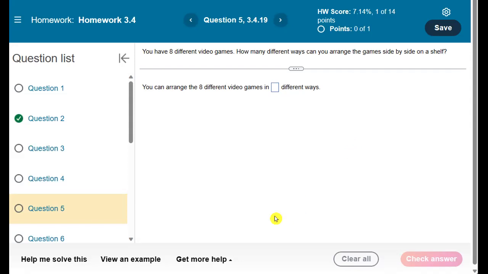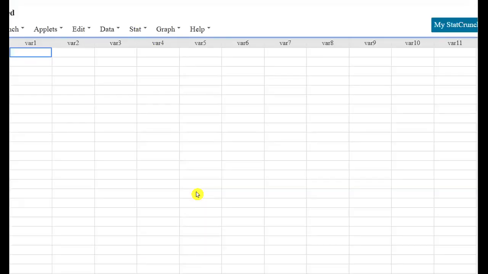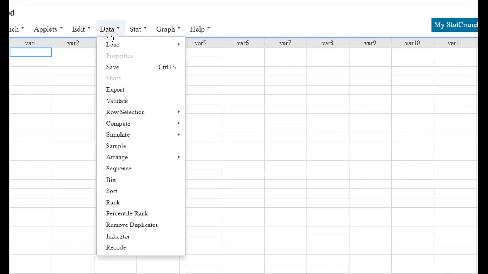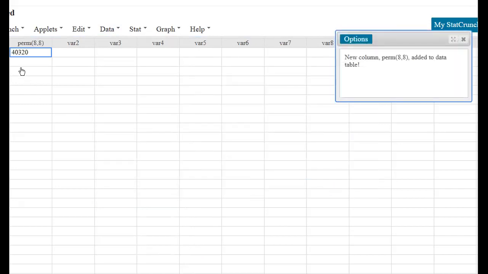Let's do StatCrunch first, and StatCrunch isn't down here, but if you click on Get More Help, open up StatCrunch. Let's say we want to do permutations first. You're going to go to data, compute, expression. In the expression bar, type in perm. And we have eight total video games, and we are going to place eight total video games, all of them. So hit compute, and there it is. There's your permutations for 40,320.